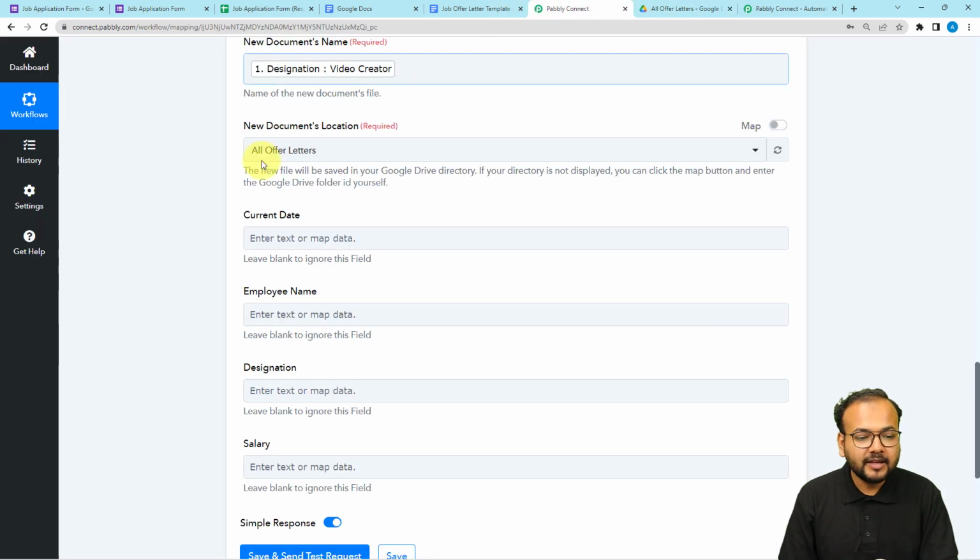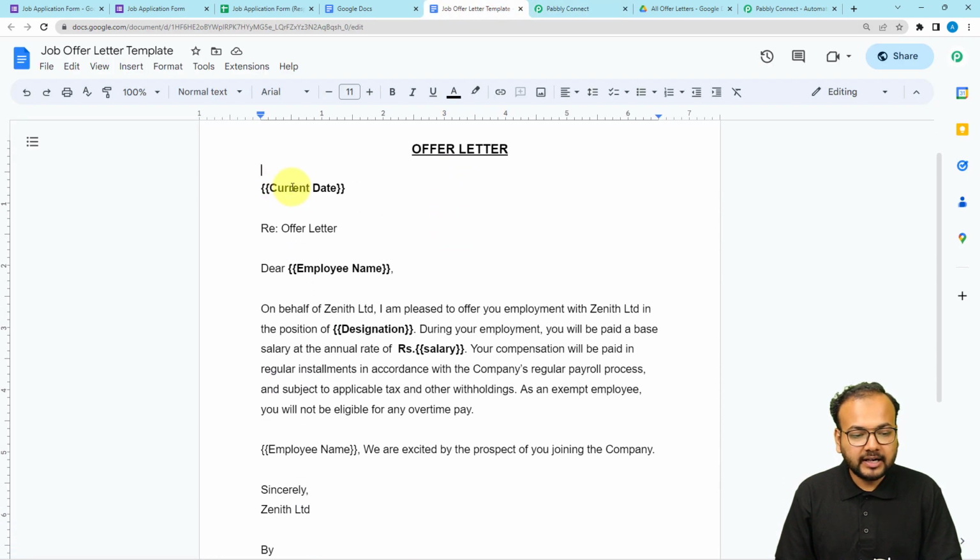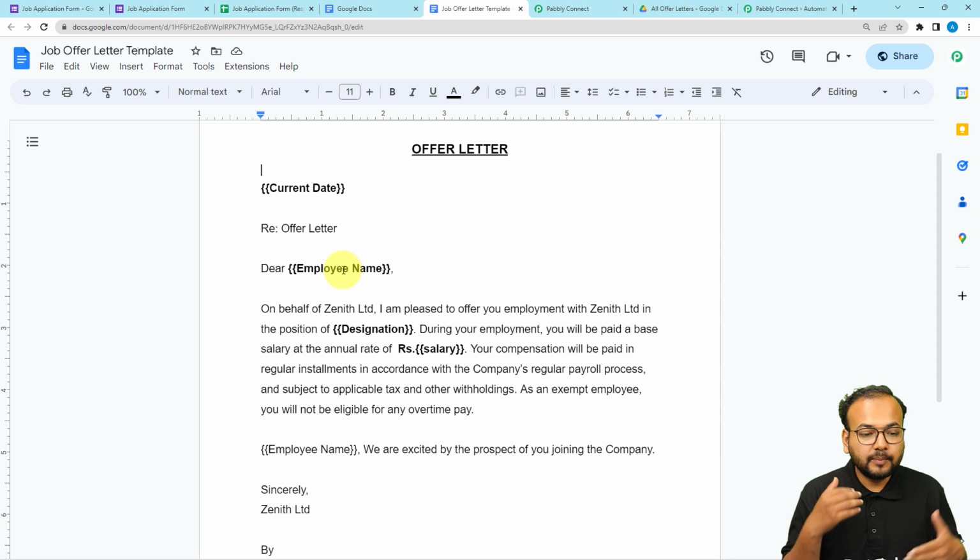Okay, and here guys, you can see it started showing current date, employee name, designation, and the salary. Okay, so here you can see in this offer letter, guys, we have this current date, employee name, designation, and the salary, and double curly braces. These are called placeholders or variables of this offer letter template. So we can change these variables every time we are going to generate a new document. So that's why you have to place these variables in proper places here, so that we can fill the data automatically or dynamically whenever this automation is going to run.